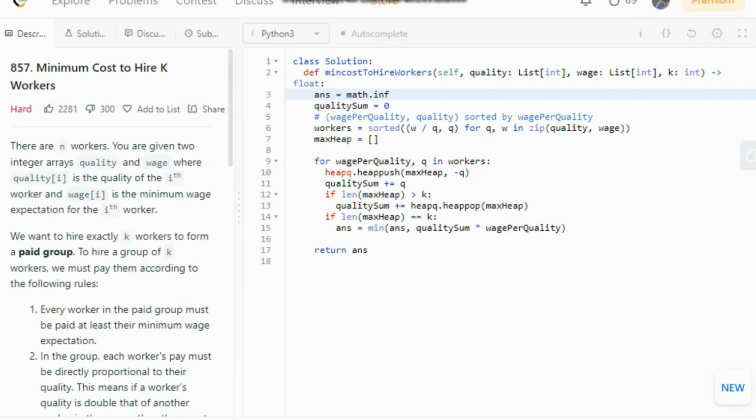So coming to the explanation part, I think I have already explained the first 2 lines of the code up to the float portion. Now I will try to explain from the third line of the code, this line. This line initializes the variable answer to positive infinity. So this variable basically holds the minimum cost required to hire k workers. By initializing it to positive infinity, any cost calculated in the subsequent iterations will be less than or equal to this value.